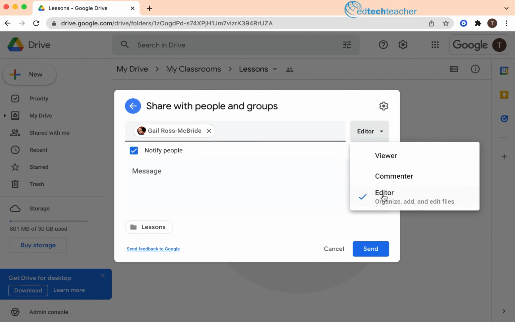But here's the difference. Gail will have access only to the subfolder called Lessons. She will not have access to the broader folder called My Classrooms. So she won't see all the files and folders that will be added to the My Classrooms folder. She will only see the Lessons folder.